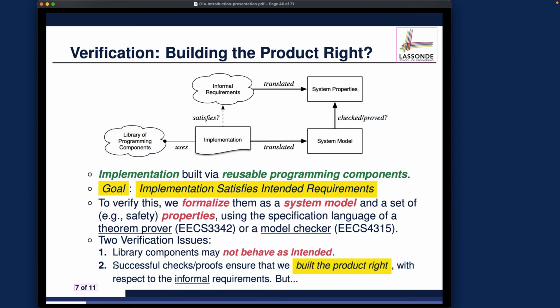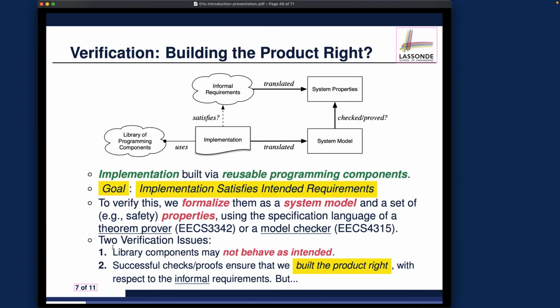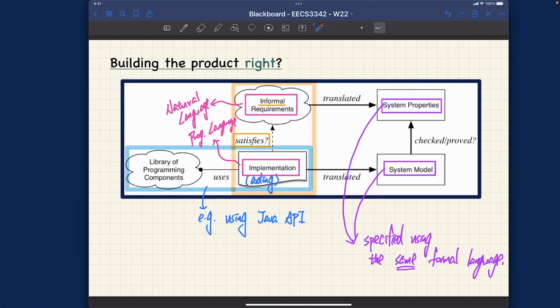Once we specify the two things in the same language, we can try to either check or prove whether or not the system model satisfies the system property. The proof is something that we have to do later in the course. We'll definitely get there, and I'll give you the precise details as we get there. All right, and there's something very important here. Let's now talk about this.